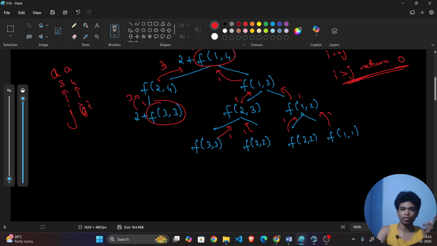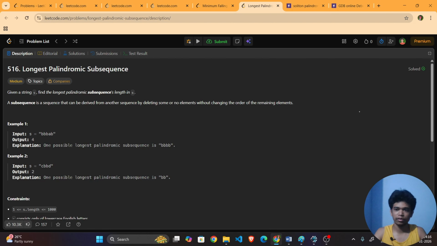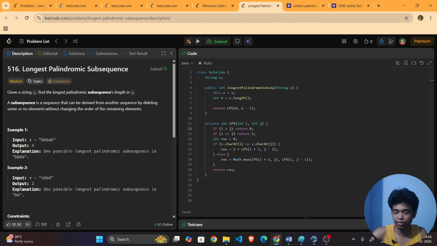Now tell me what is the time complexity? So time complexity will be O of 2 power n square, and space complexity is going to be O of n square because of the recursion stack. Fine. So let us see the code. The code is in Java. If you want C++ or Python, just go and search in the description. Okay. Fine. So see here.